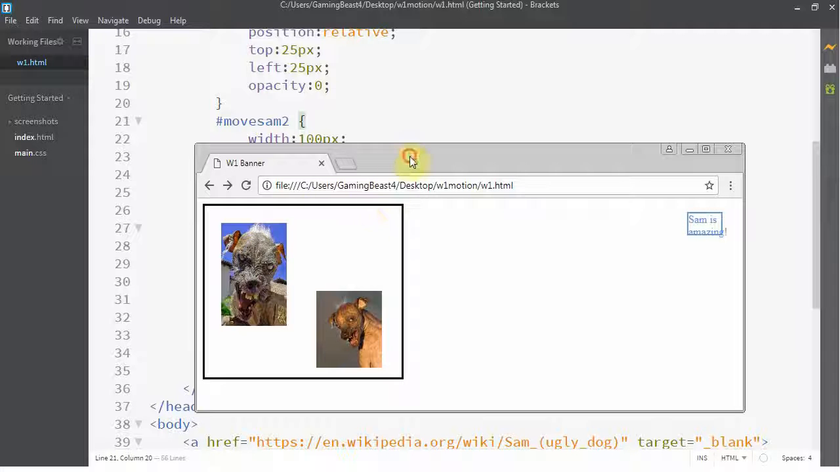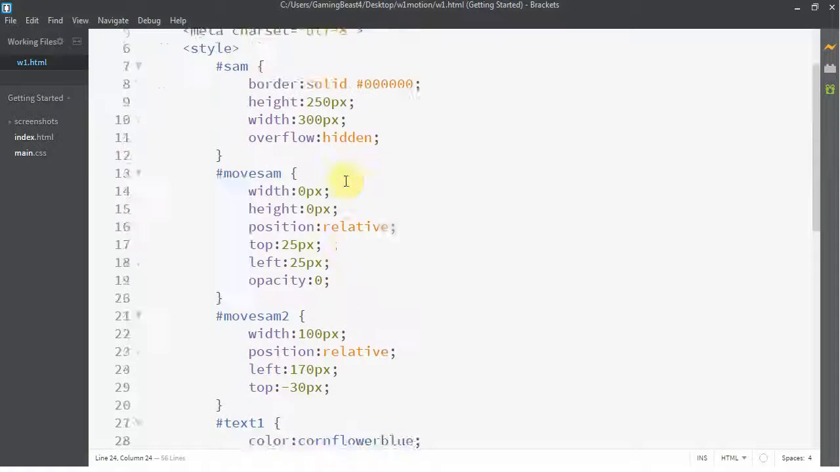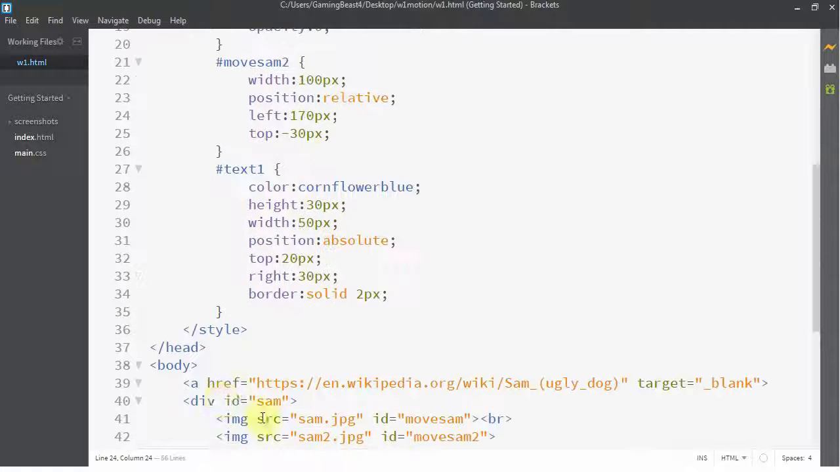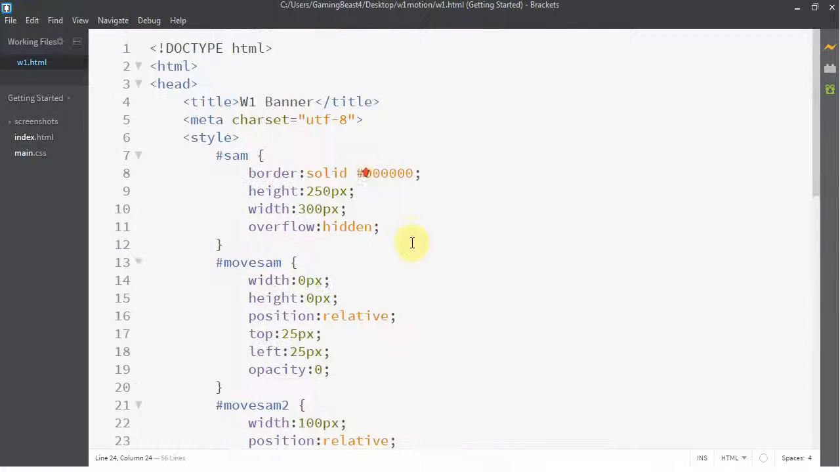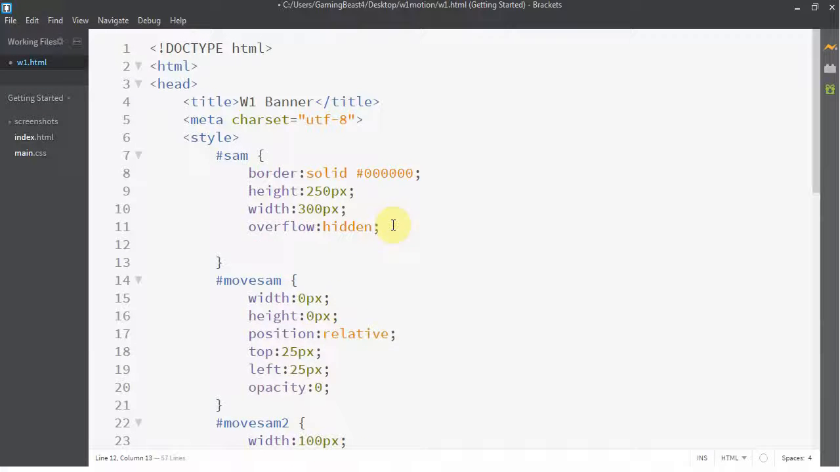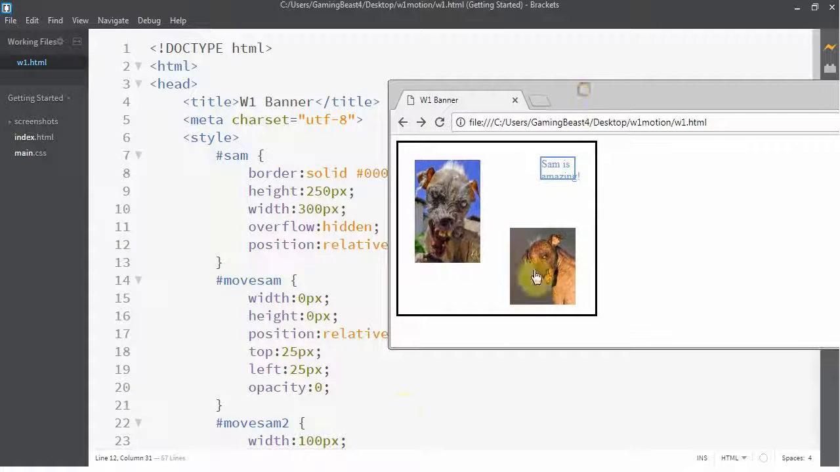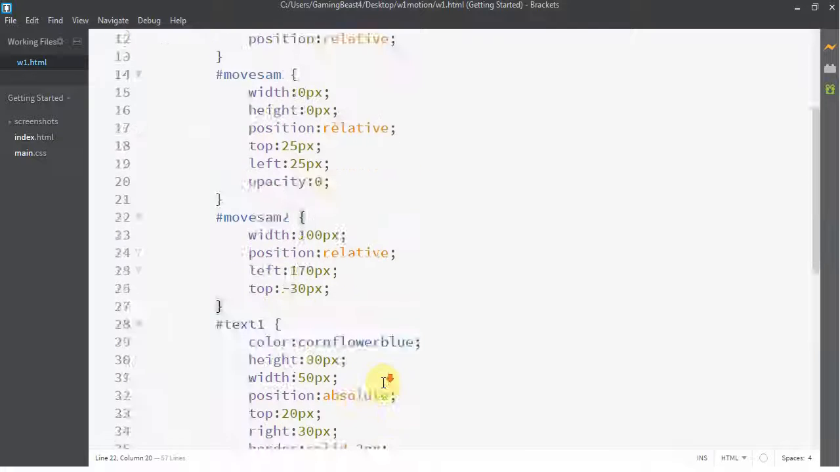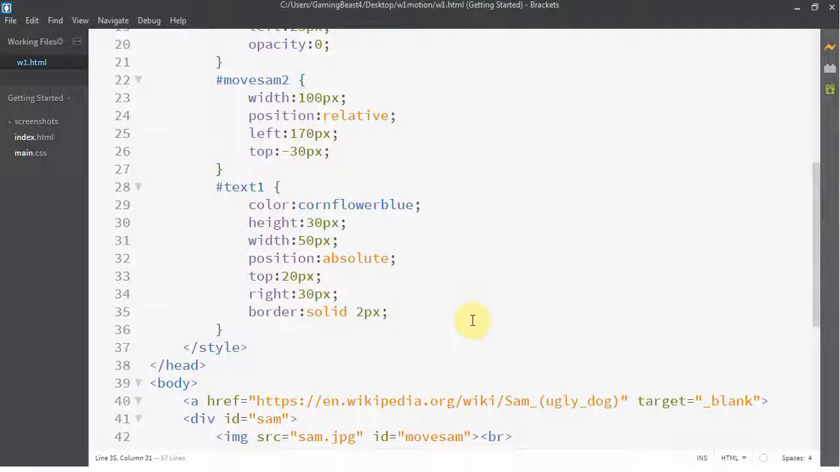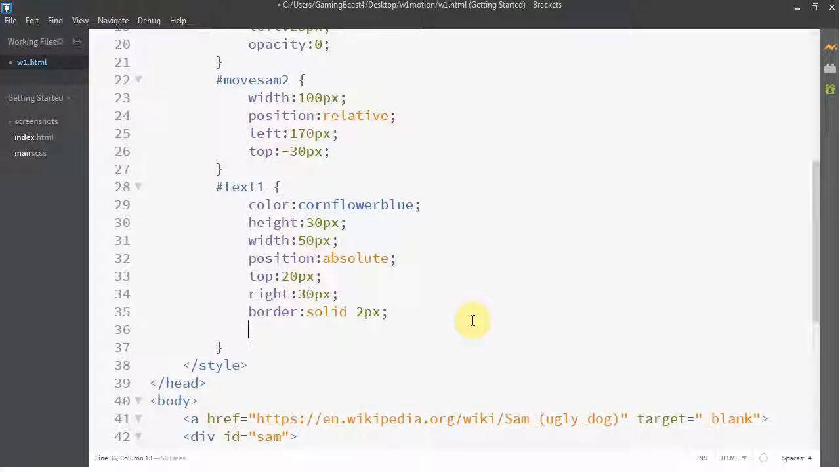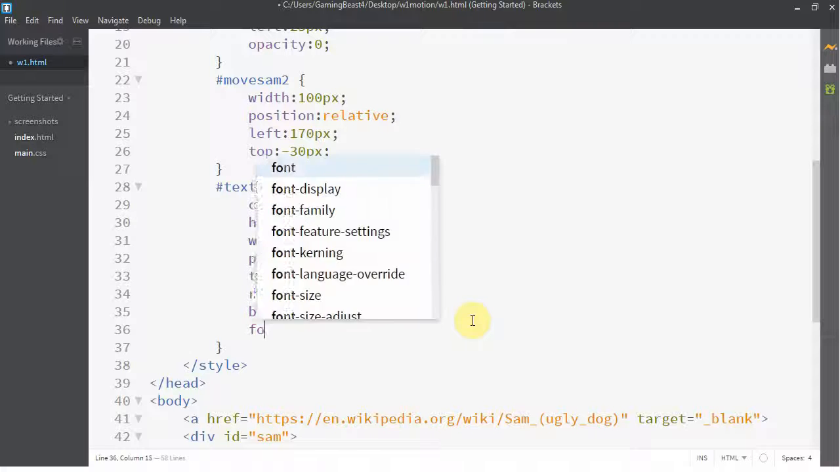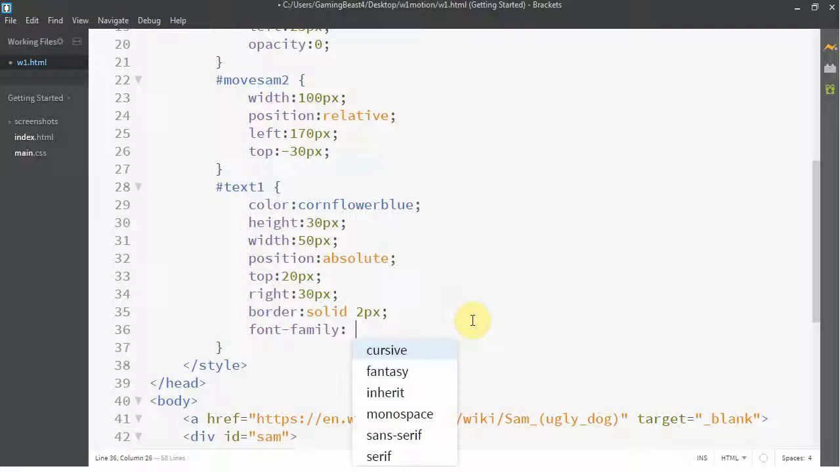Because it's positioned absolutely, what I need to do is come up here to Sam, which is the containing div, and I need to position that. If I just say position relative, it won't move anything, but it'll allow that position absolute to work. So now you can see that it's working in there. So anyways, I can come in here and just start doing whatever. I change the color. I can say font family. I want it to be Arial.